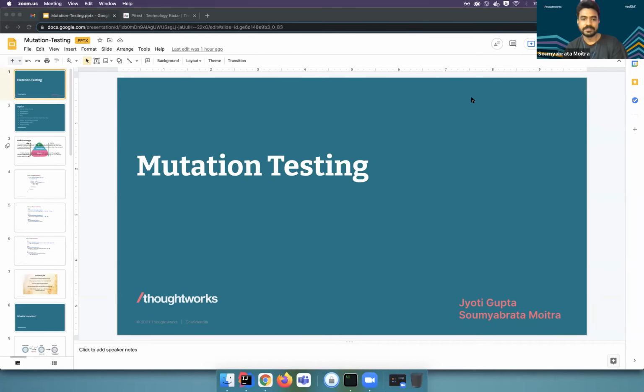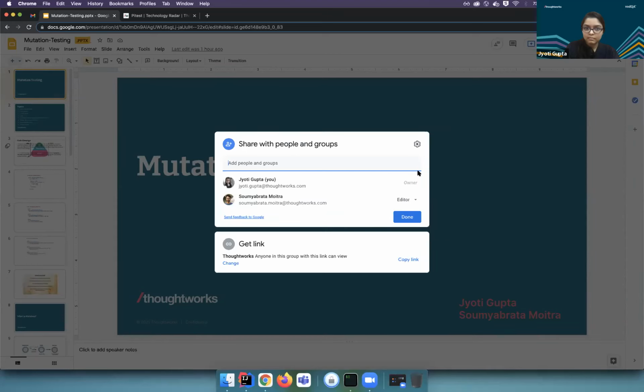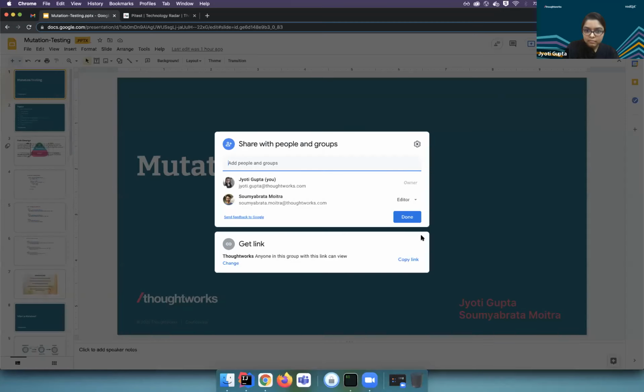Hey everyone. My screen is visible, Soumya? Yeah. You can just go to the present mode.